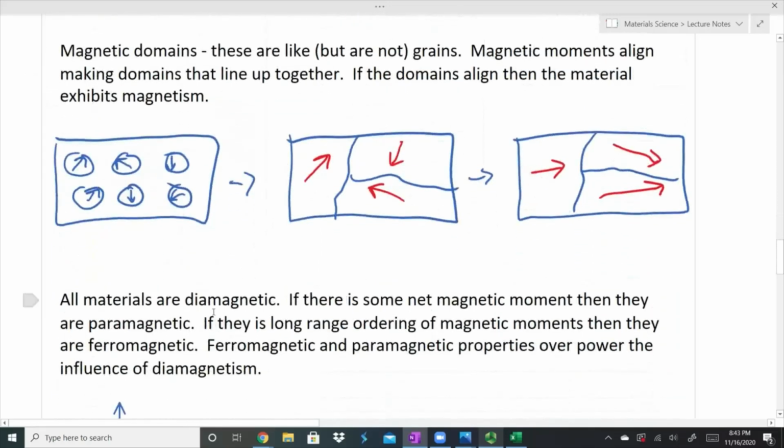So I do have a little bit more information on those. All materials are diamagnetic. If there is some net magnetic moment, so I have this middle picture here, then materials are paramagnetic. I can align those if I need to. If there is long-range ordering of magnetic moments, this picture on the right, then they are ferromagnetic materials.